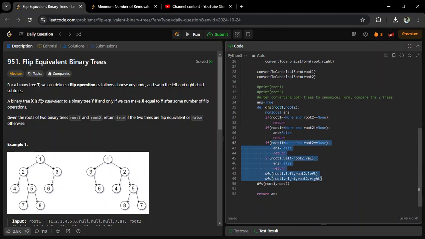Now I am defining another function. I'm going to compare the two roots using a DFS approach. I will go toward the depth of one particular child, and I will be comparing their nodes to see if they're equivalent or not. So I'm calling the function DFS of root 1 comma root 2. That is, I'm passing both the roots. This particular function takes both the roots and does the comparison.